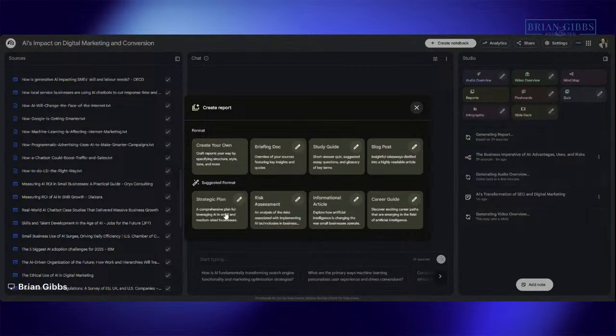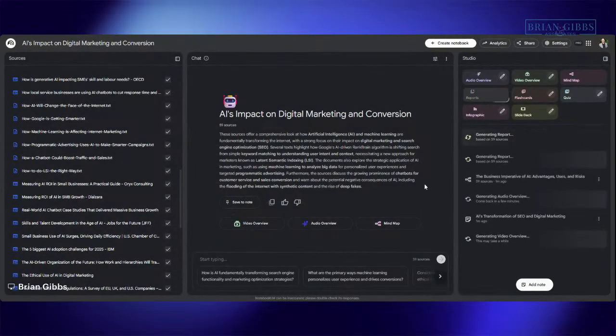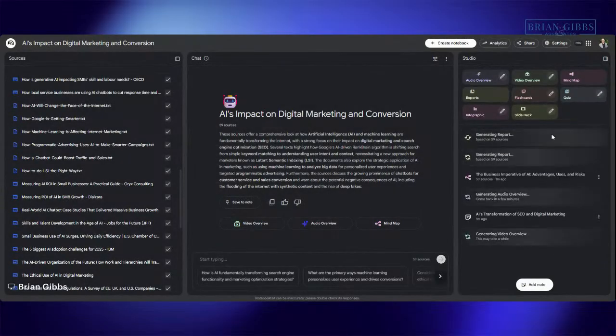We've got strategic plan, risk, informational article. Let's do that. Or a career guide. And those were generated based on the topic, so they're different every single time. So if I click on that, all of this stuff's working over here.